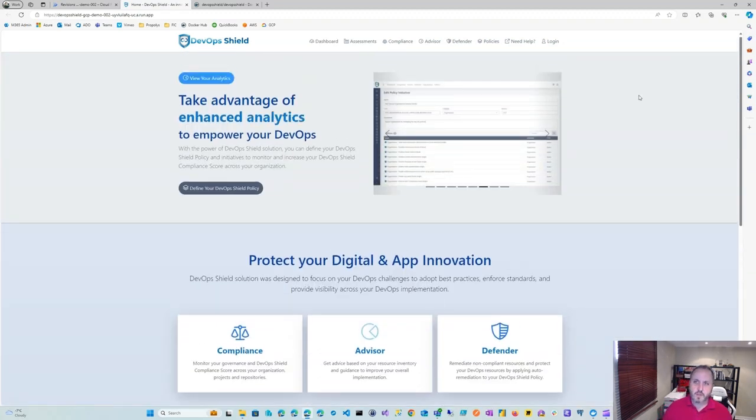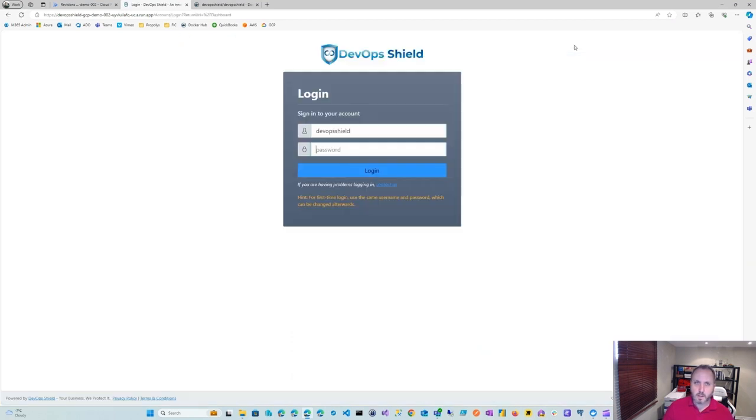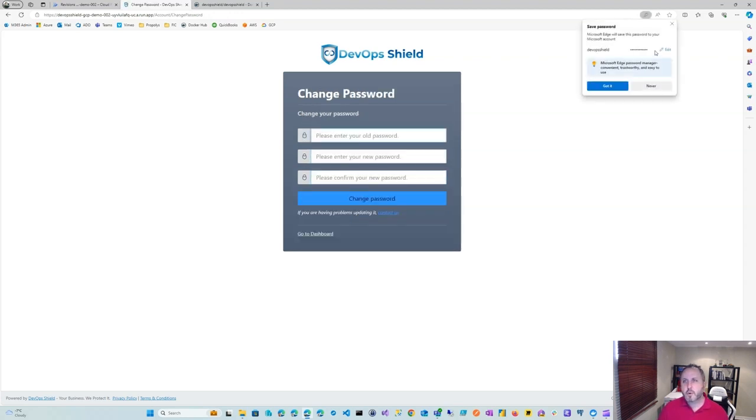Of course, for the first login, you're going to want to click on the top right. And as the hint says, you're going to want to say DevOps Shield username and DevOps Shield password. I'm going to go ahead and log in there. And the first time, you're going to want to change the password.